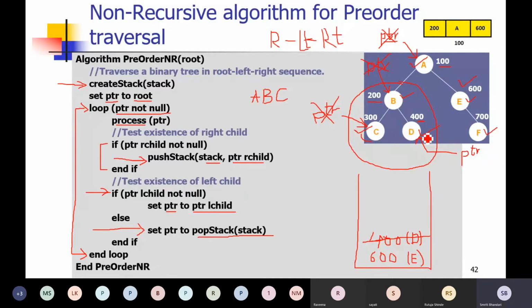Are you getting me? Yes, ma'am. Okay. So now I'll be iterating through once again. So pointer is not null. So this pointer is not null. So what will happen? I'll be processing this D. Is that correct? So I'll be processing this D. So D will come into my sequence of processed nodes. I have processed this D.